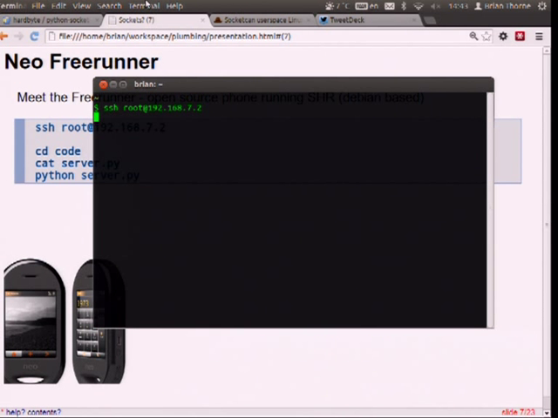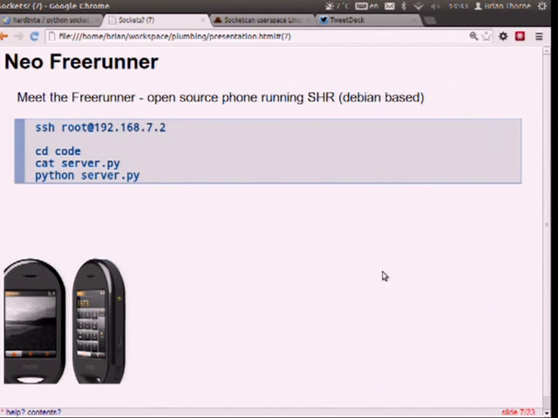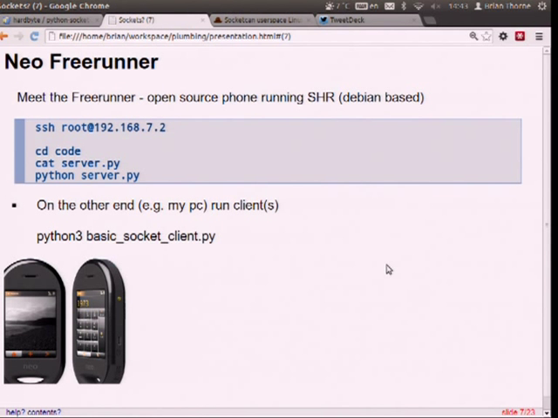If you want to have a look or have a chat about Openmoko Freerunner, come have a look or talk to me later about that. I'll carry on and, yep, that one failed. Kind of expected that. On the other end, I have a Python 3 version of that.